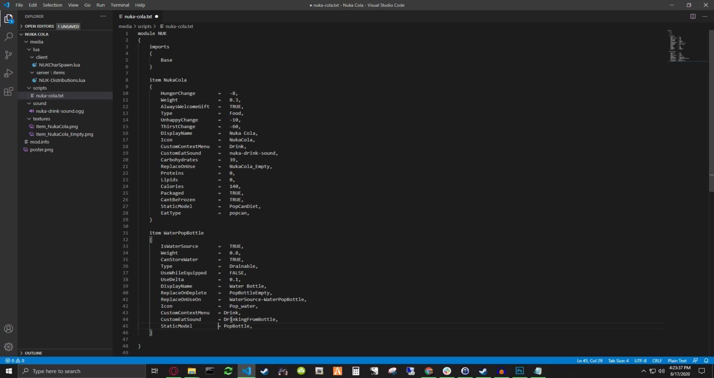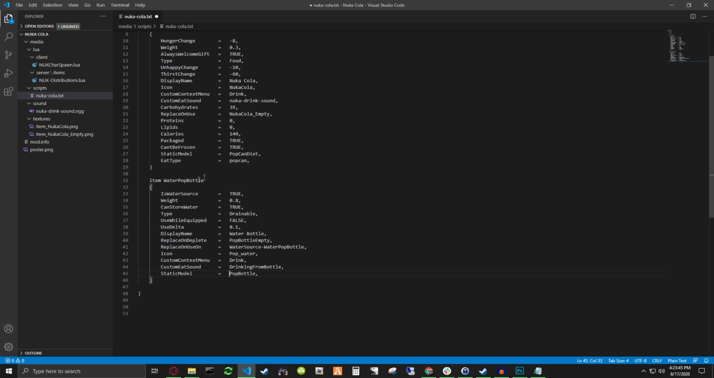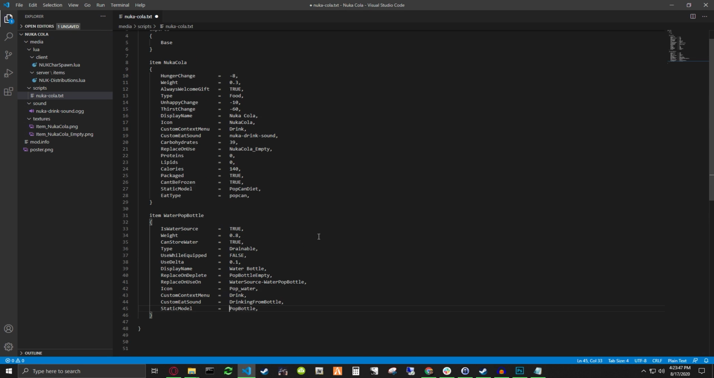Now when we were drinking that, the sound was playing repeatedly of us opening up the top. So that's something we're going to have to look into. I'm not 100% about it right now, but I'm only going to focus on what I know works and what I can fix.